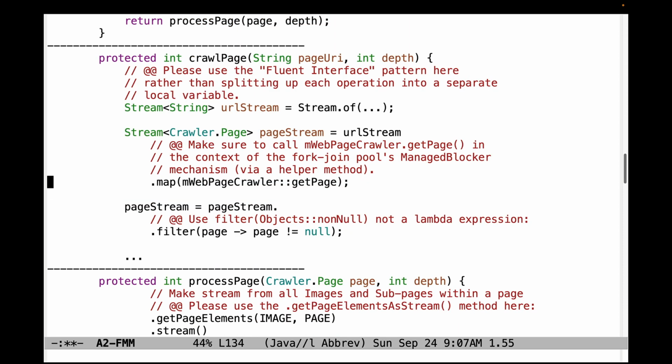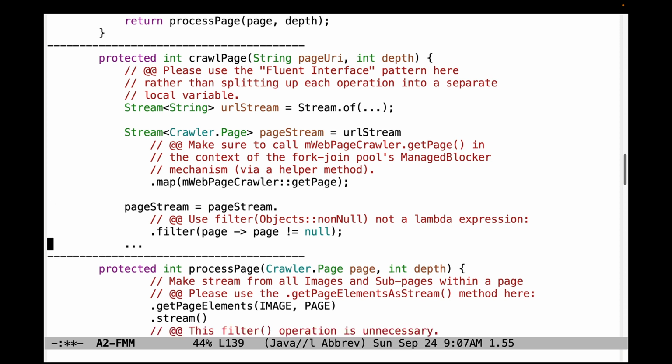Make sure that you call the getPage method in the context of the manage blocker mechanism that expands the size of the fork join pool. There's a helper method that you implement that does that, so make sure you do that. Please get in the habit of using method references, not lambda expressions, wherever you can. Here's an example where you should do that.